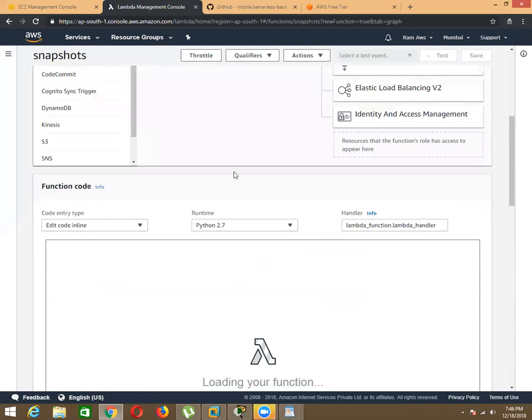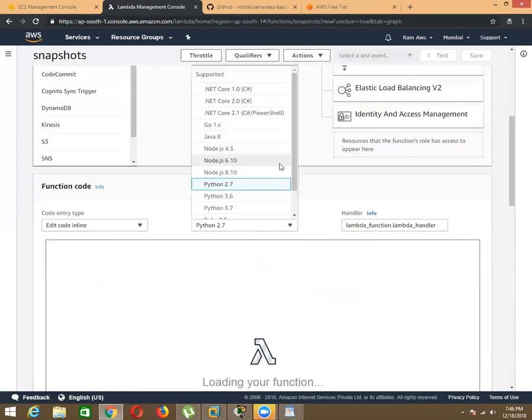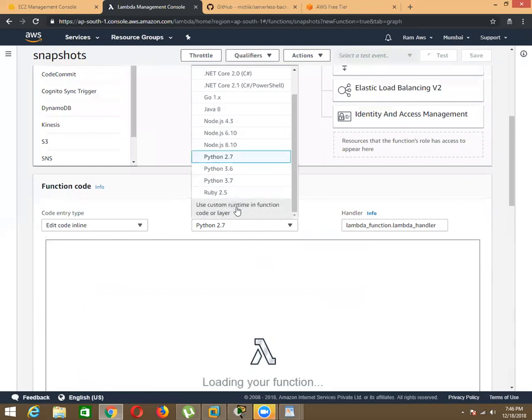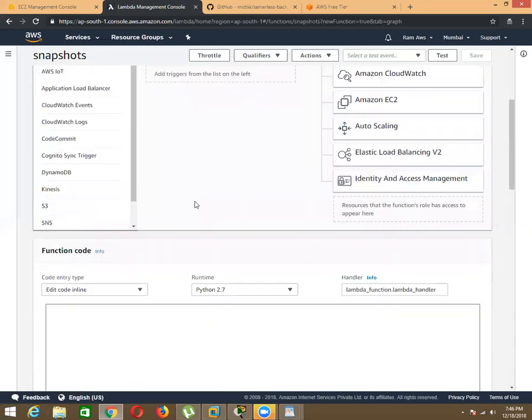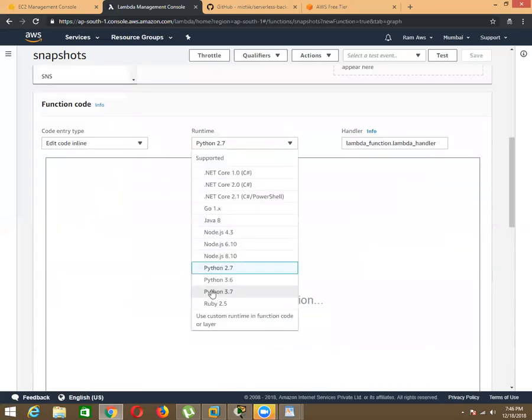There are many runtime libraries also available, like Python 2.7, 3.6, and Ruby. And if you have your own runtime libraries, you can bring those here too. That is use custom runtime in function code. That's why they newly introduced this feature. If you have code not listed in these programming languages, like Perl, that is also supported.